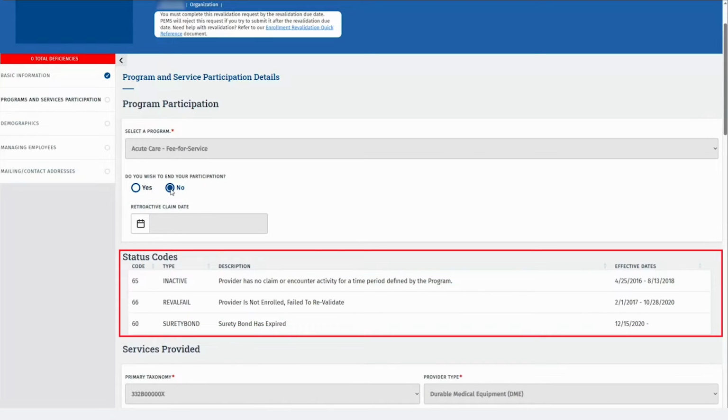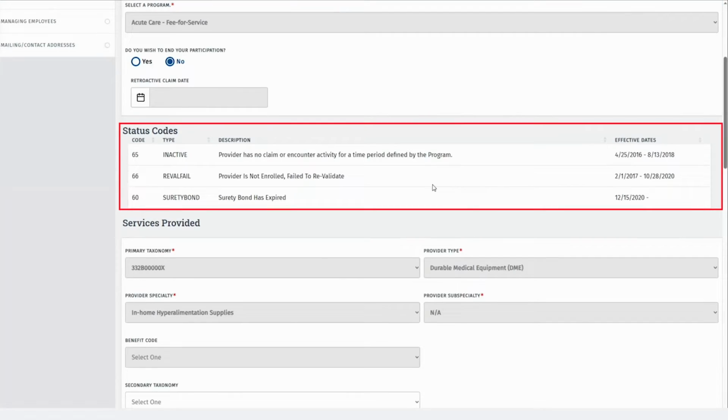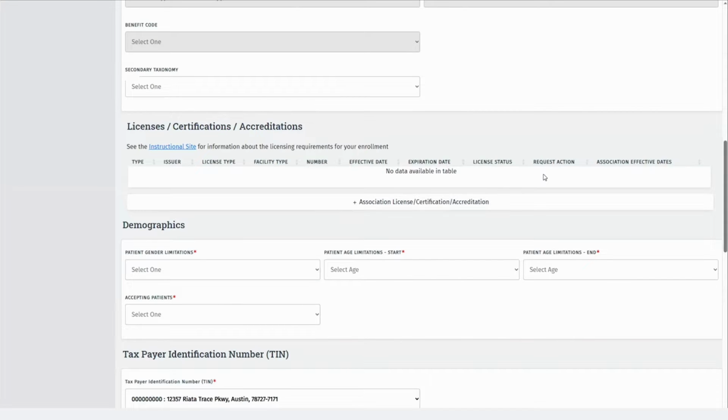Under the Status Codes field, you will see codes, along with the reason why an enrollment record is not active. Here we can see an active status code that would prevent reimbursement because the surety bond is expired. After updating the surety bond information and submitting the request, this code will be removed. Within the program's details, fields will need to be updated or confirmed. Since this location has the same address as the CLIA that we added, we will associate the CLIA to a program within this practice location.